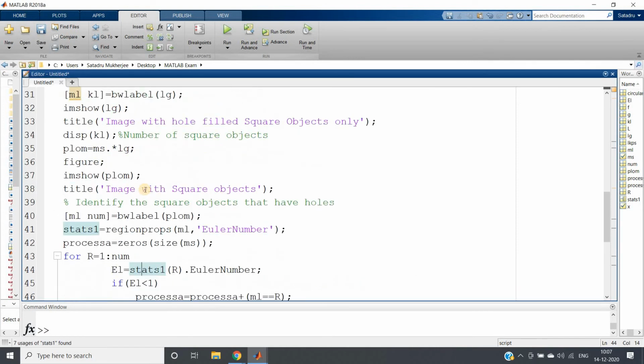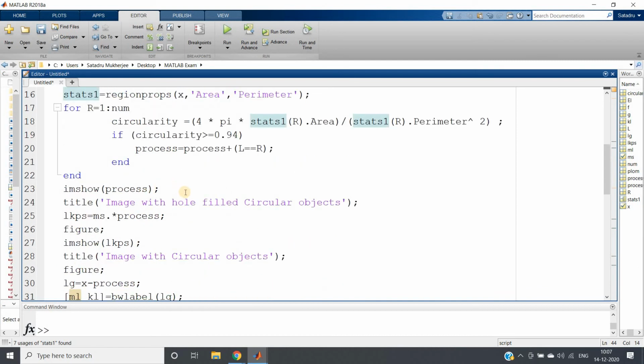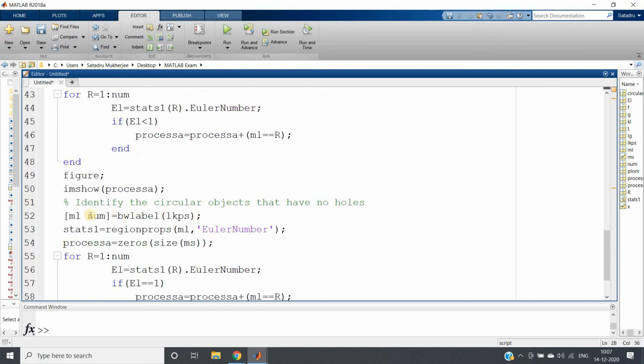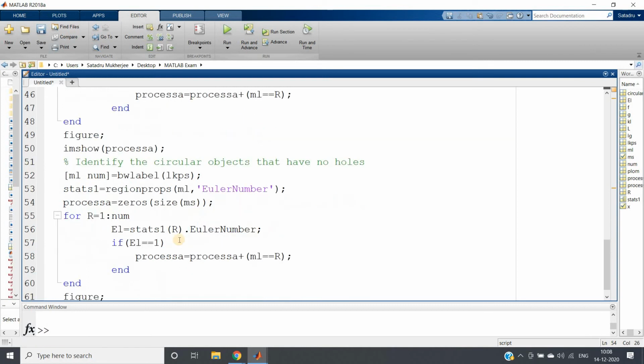That one we have stored in this LKPS variable, image with circular object. So we are going to apply the same algorithm, first calculating bwlabel on LKPS, then on this labeled image ML we are using regionprops for Euler number, because Euler number works only for a labeled image when you pass it to regionprops. Then again I am creating one zero matrix processor, and this time I have to filter the circular objects which have no holes, so the Euler number will be 1.